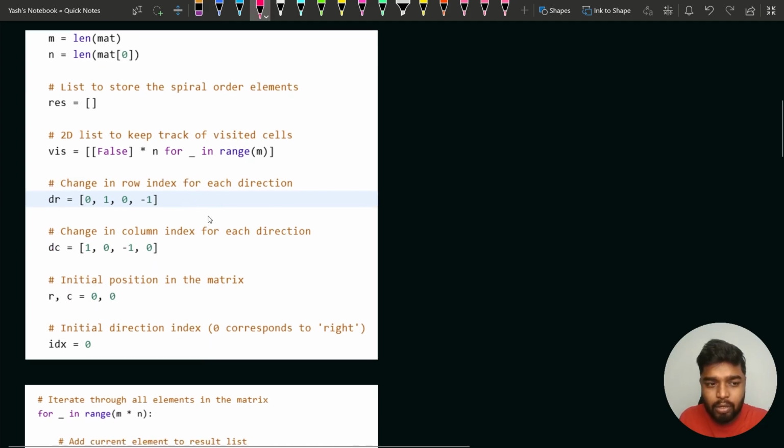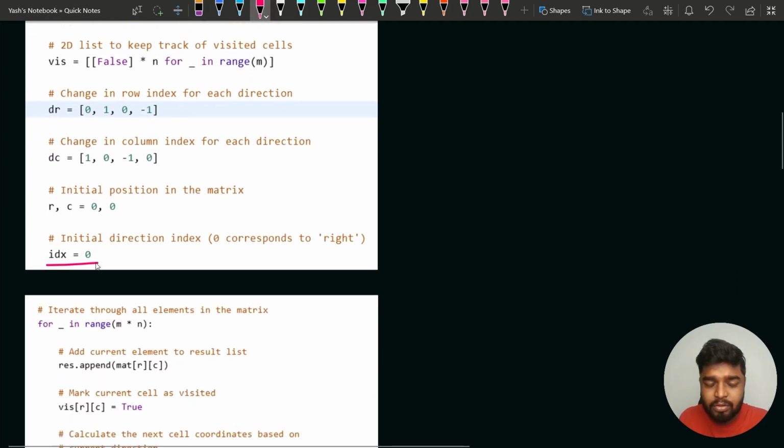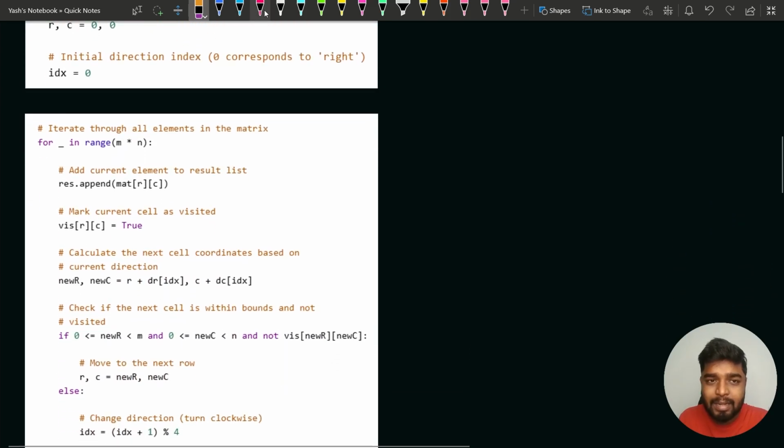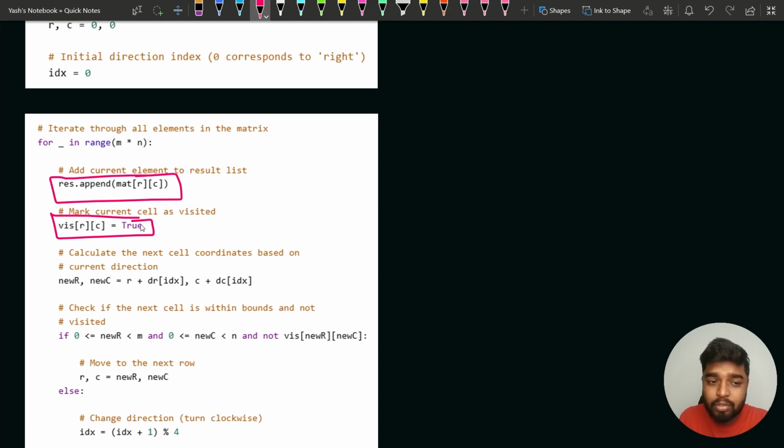After that, my row and column will be initially at 0 comma 0. My index will be 0, because initially I want to move in the rightward direction. Now I'll iterate for how many times? I'll iterate for m cross n times. Basically I want to iterate throughout the matrix. So the number of elements will be n into m that I want to iterate for. So I'll iterate for this many times. Whatever element I am currently at, I'll store it in my result, and then after this I'll mark it as visited, because I don't want to come to this again.